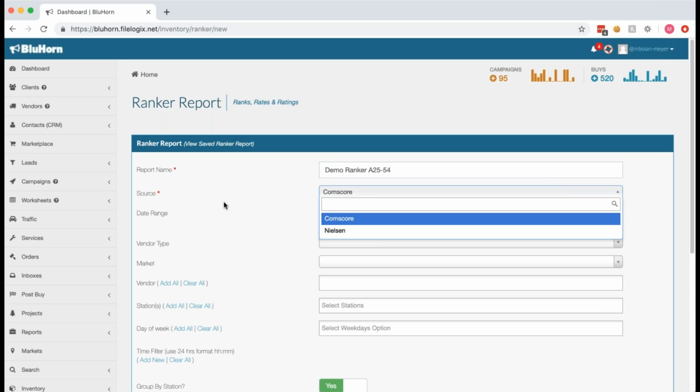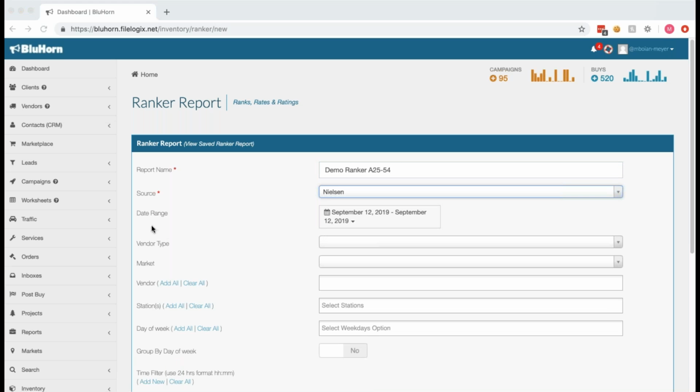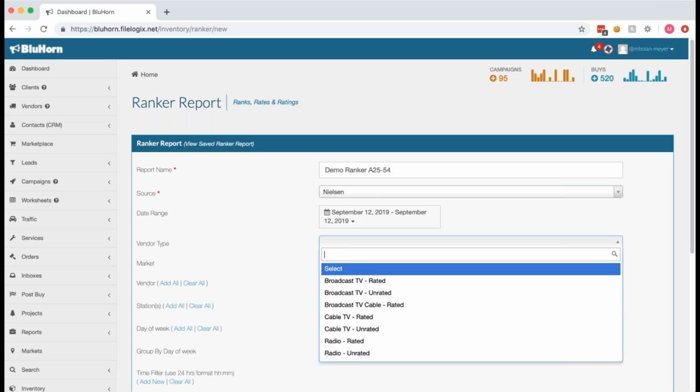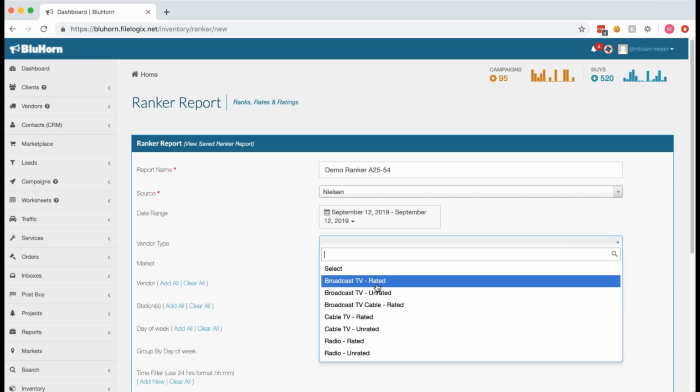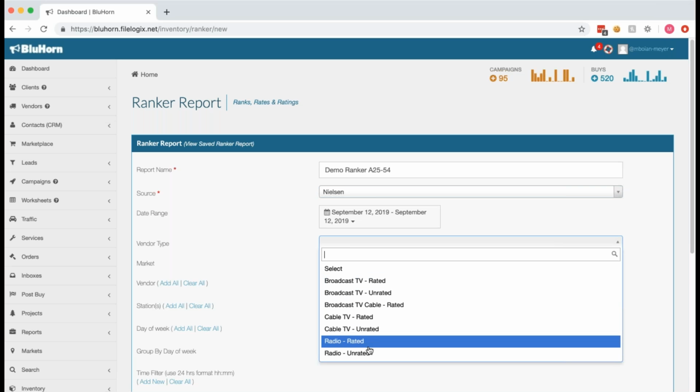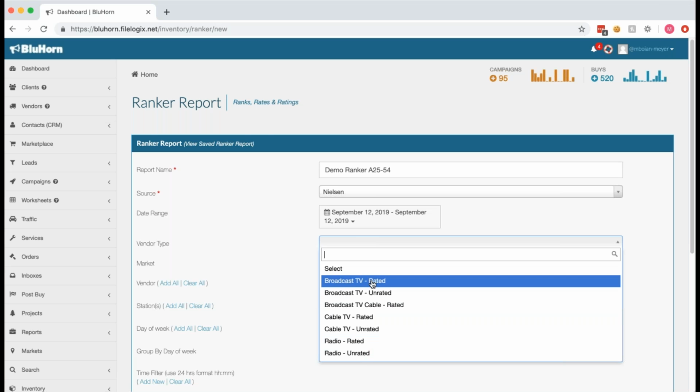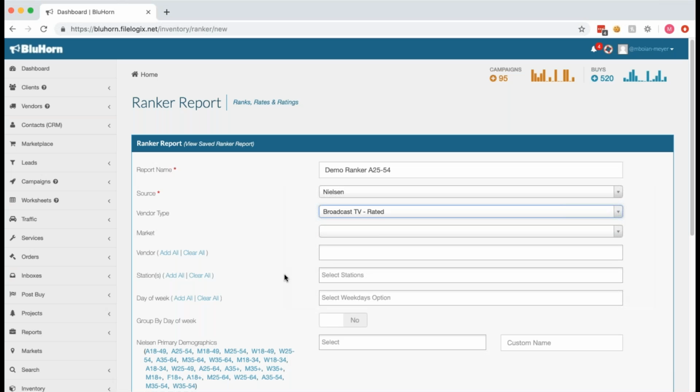Then you select your media source and skip over the date range, as this might go away depending on the type of media you choose. If you have Nielsen, you can choose broadcast television, cable television, or radio, depending on your subscription. Comscore users will only be able to choose one of the television options. Let's choose broadcast TV rated for this example.